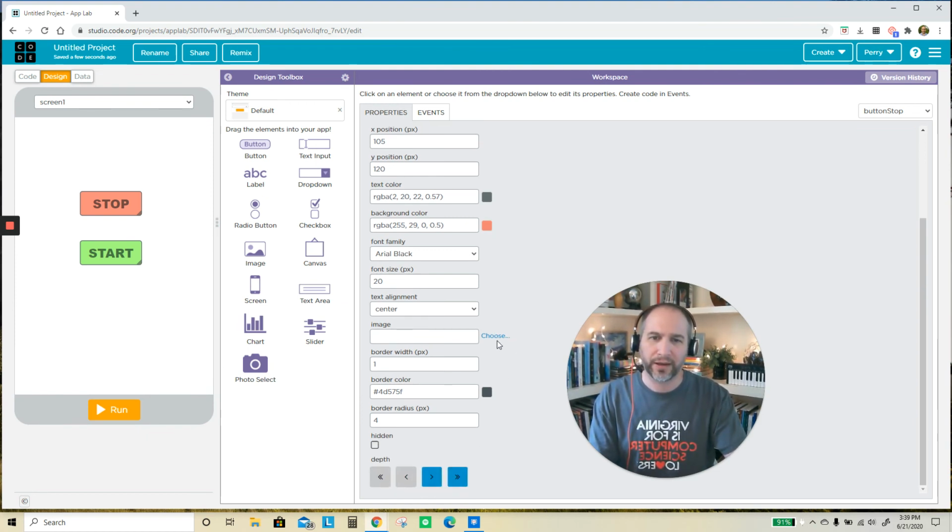And then you could also embed an image into the back of this. Instead of a color, you could have an image. And I believe if you put an image in, it replaces the word as well. So then you'd have a button with just an image inside of that.